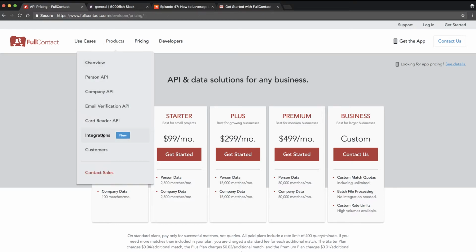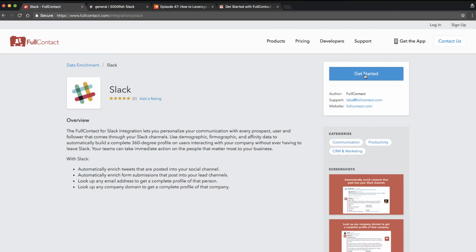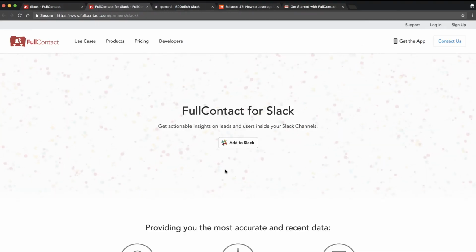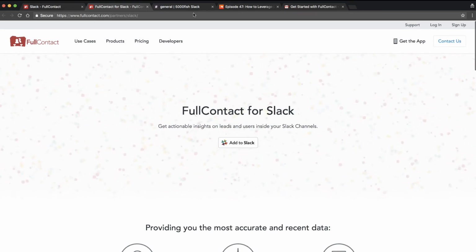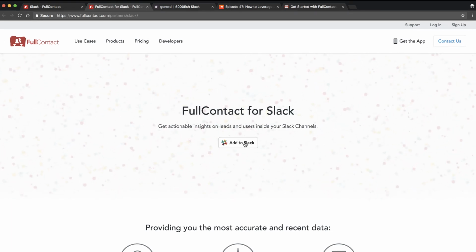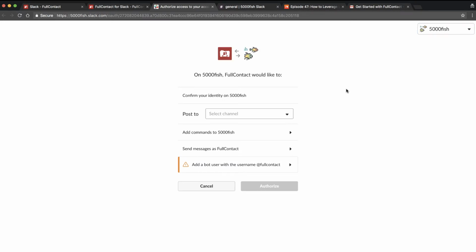Let's go ahead and go back to integrations. Let's go to Slack and let's get started on here. And you'll see that now we're on the Slack page here. We should be able to add this to my Slack. Now I've already kind of logged into Slack, so this should be a pretty smooth process. It'll identify my 5,000 fish Slack.